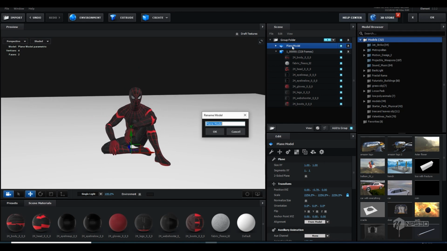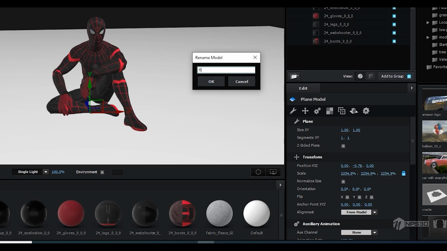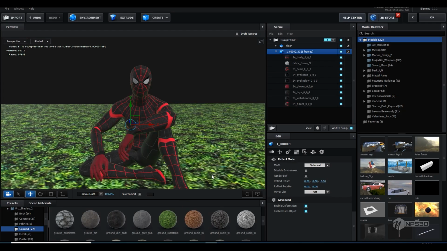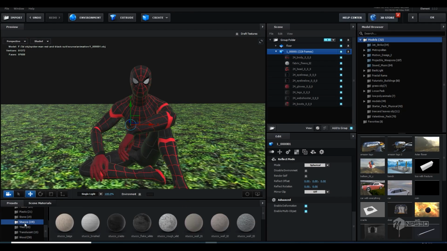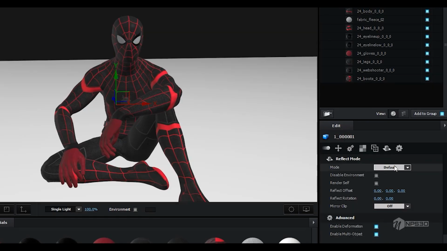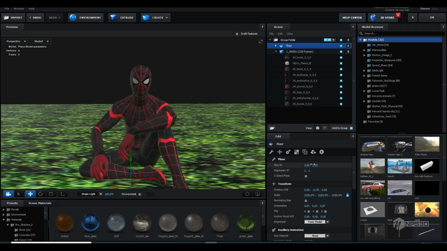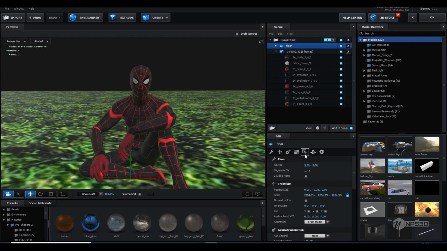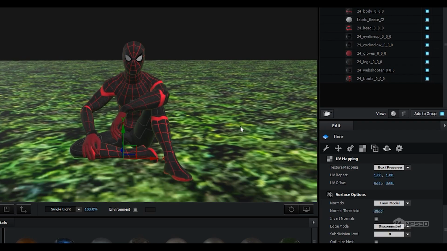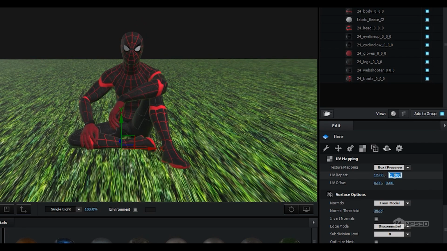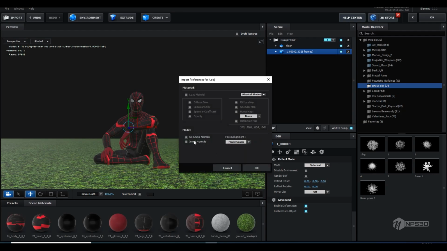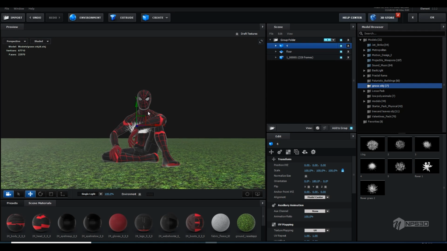And then you can just rename it to the floor, and you can apply material from Pro Shaders. I am using the Pro Shaders ground material, and you can change the reflection mode to spherical for the object, so it will catch a reflection from our environment. I will go to the UV mapping and change the tile size to 12 by 12, and then I will load my grass, which I will make available for download.